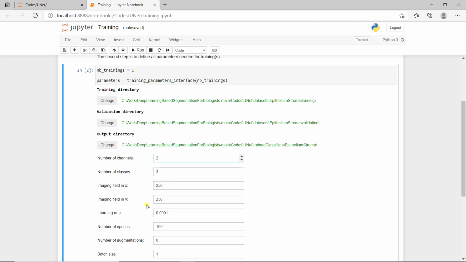Then we can define the imaging field. That's the size that is considered by the training by UNet. Here it's 256 by 256. As we have much larger images, about 1800 by 1400, if we keep it that way, for each image, there's going to be a random crop of an image patch of size 256 by 256 in the original image. And for each epoch, it's going to be a different crop. For each image, it's going to be a different crop. That's actually what we're going to use. We could increase the size, and it doesn't have to be a square. It could be different dimensions for X and Y.